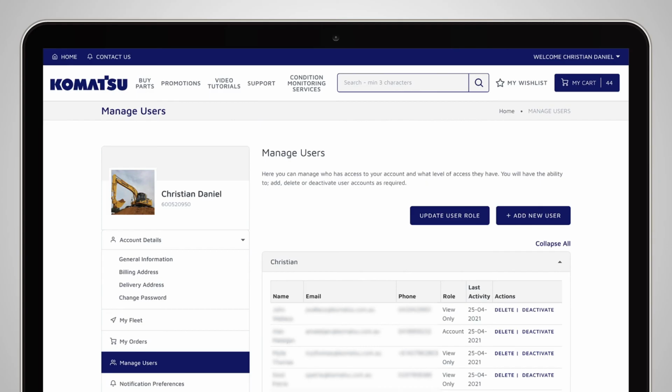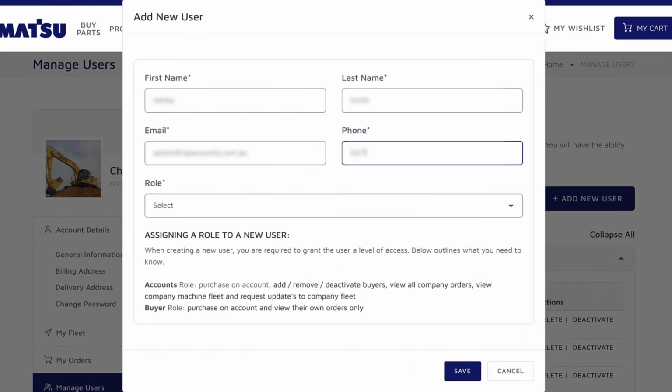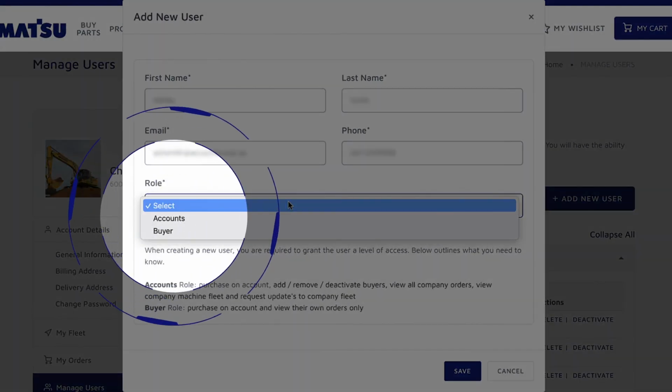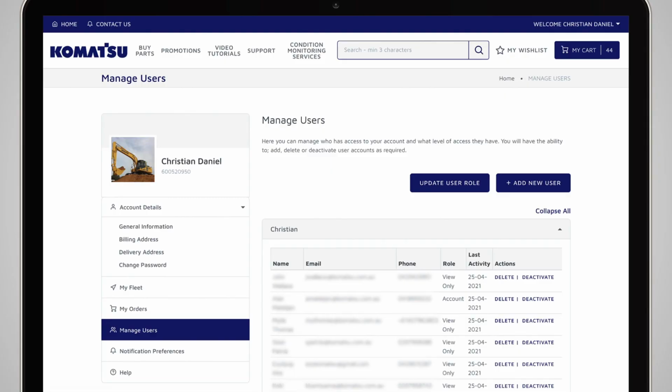To add a new user, select Add New User. Enter the user's details and select a role. An accounts role gives extended access to add and edit users, as well as to buy, view all company orders, and access company fleet information. Buyer role gives users the ability to make purchases only. Hit Save, and the user will instantly receive an activation email to verify and set up their account.